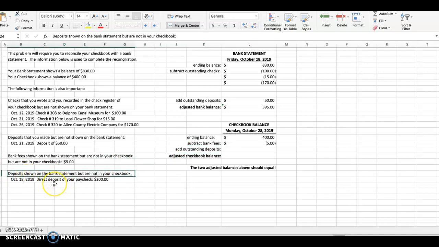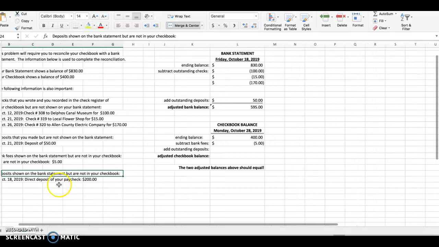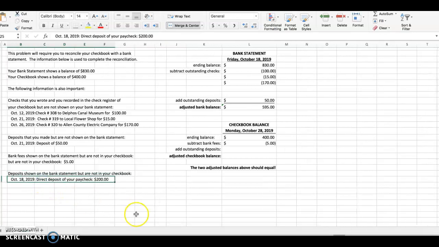Deposits shown on the bank statement but are not in your checkbook. These may be a bit unusual, but in this case, let's assume you have a job and your employer pays you with a direct deposit. They send your pay directly to your bank, and your bank puts it into your checking account. So they show that on the bank statement, but for whatever reason you forgot, perhaps you didn't put it in your checkbook. So this on the bank statement says on October 18th, there was a direct deposit of your paycheck, $200.